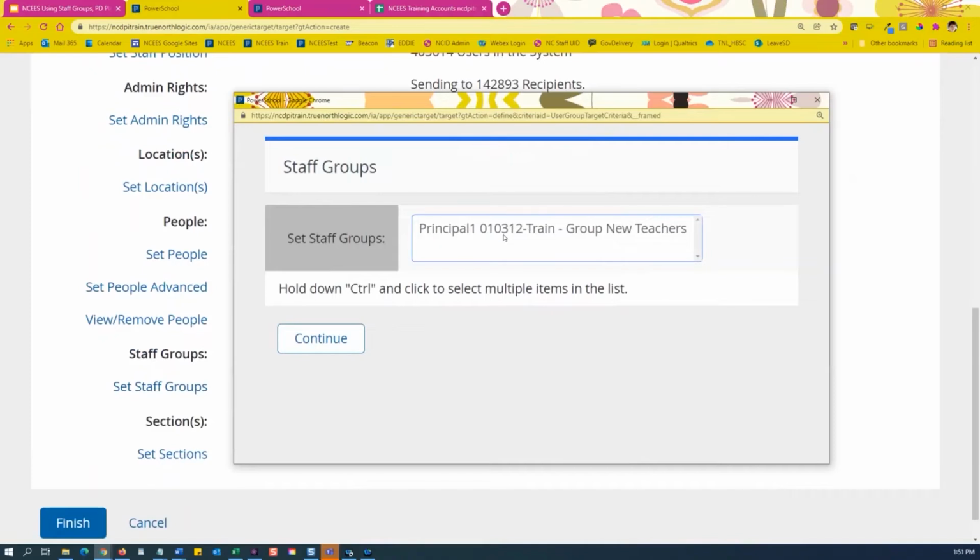Here the groups would be listed, and I would select which group to send this message to. If I have more than one group in this list that I want to send to, you need to hold your control key on your keypad and then click each one you want to send to. Then click continue.